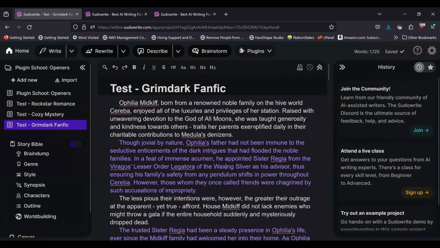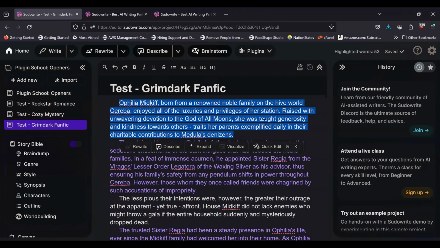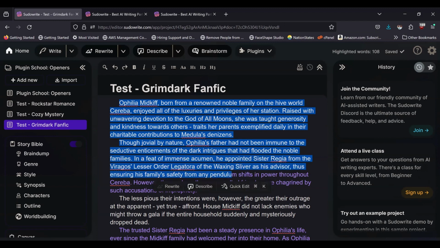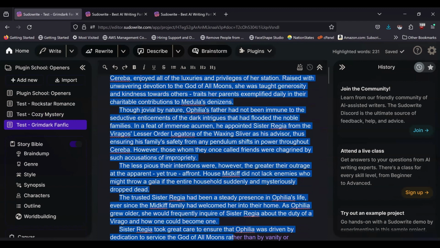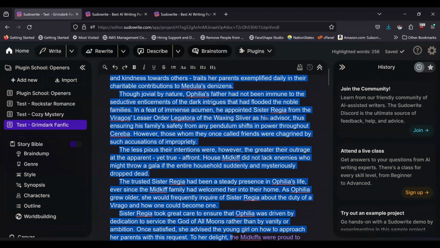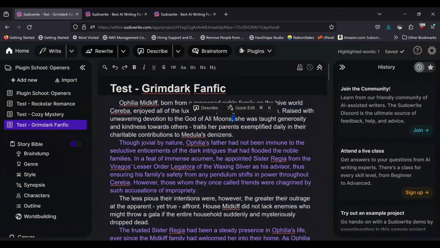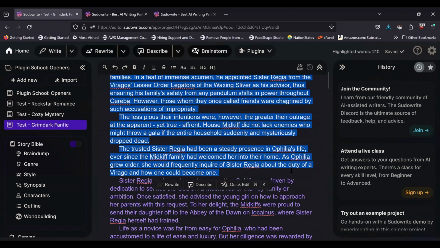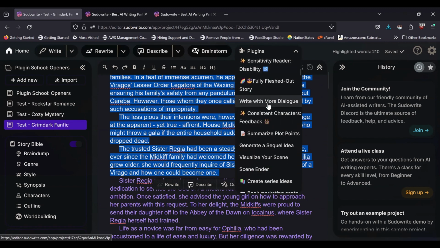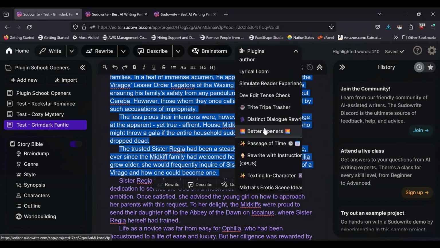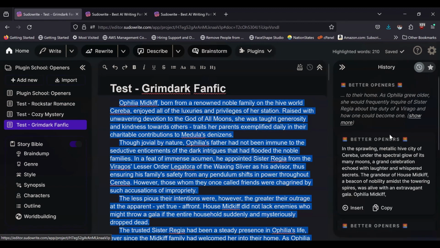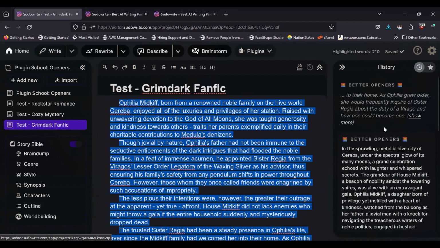And then there's my grimdark fan fiction, which is like the prologue. I forget that my cursor actually will work now when I drag my mouse. It did not on my old computer. Okay, better openers on this one. It would not be hard to do better than this. Oh yeah, here we go.